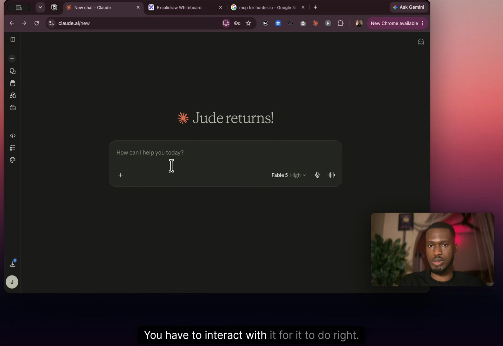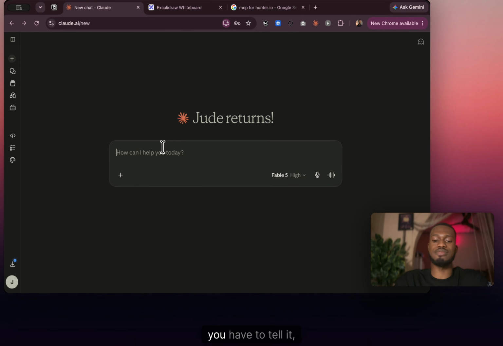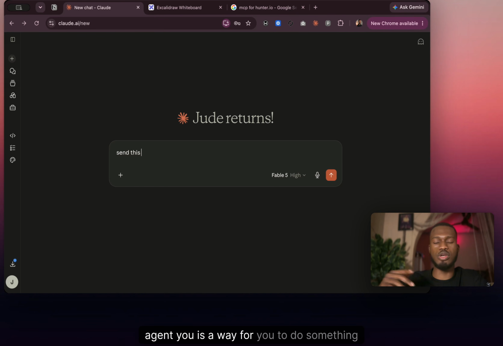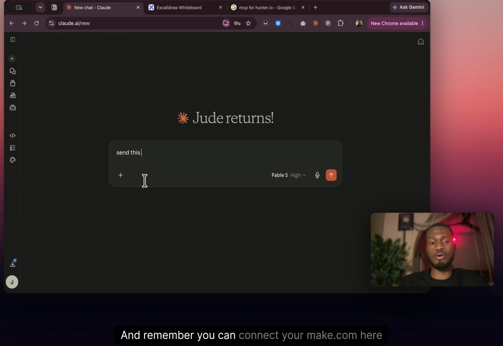You have to interact with it for it to work. You have to tell it, send this email. You have to tell it before it works, right? So building on make.com using the low-level agent is a way for you to do something automatically for you every single time without even having to come and chat here, right? And remember, you can connect your make.com here and even build your scenarios or your agents here as well.